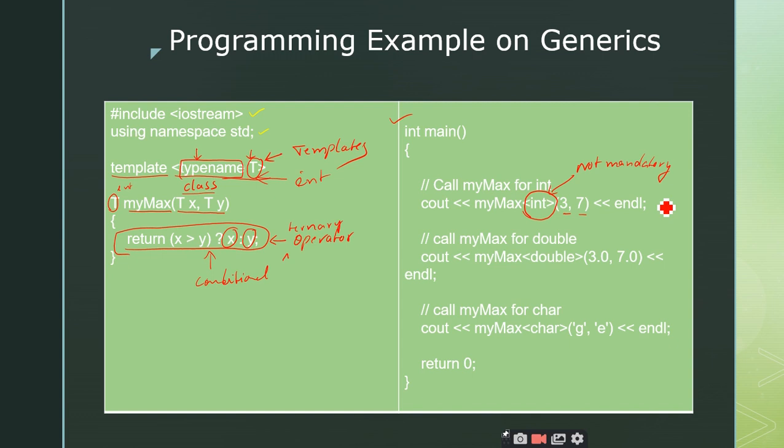So what value is it going to print here? 7. Now in the second statement I am again calling the mymax function with 3.0 and 7.0. These are treated as double. This is also not mandatory. As I told you, you can skip it, but the compiler, by looking at 3.0 and 7.0, will treat them as the double data type, and here my T will become double. So the entire function will be converted into double mymax of double x comma double y. That's it. So what value is going to be printed here?